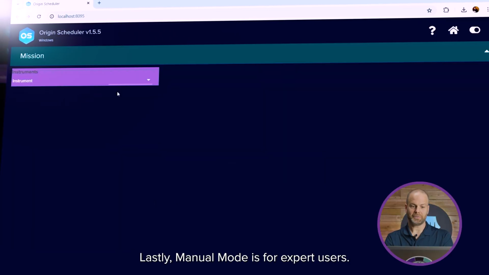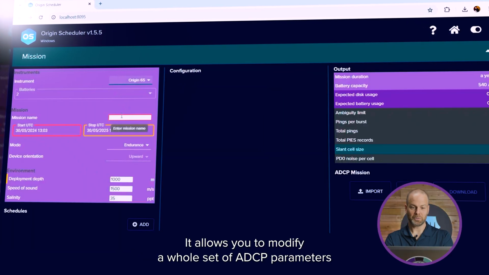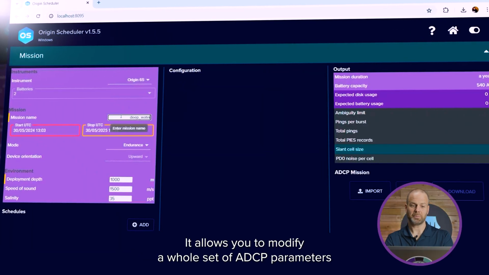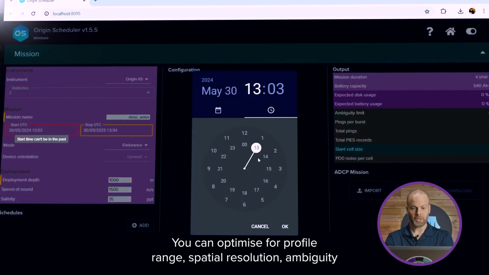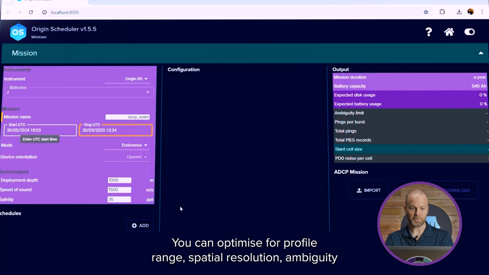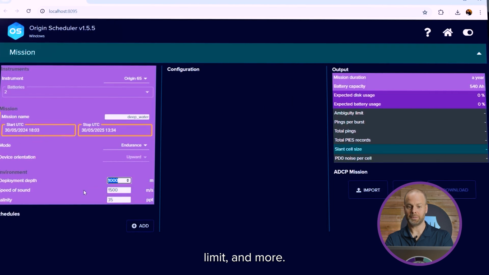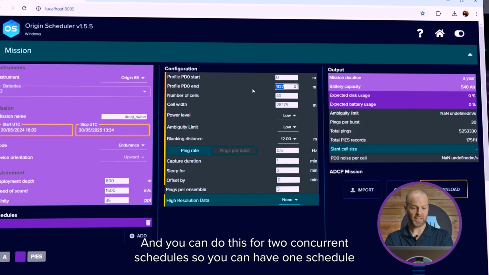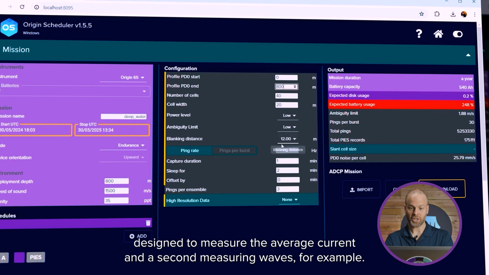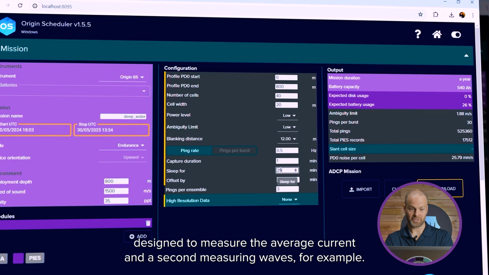Lastly, manual mode is for expert users. It allows you to modify a whole set of ADCP parameters to get the absolute maximum out of your deployment. You can optimize for profile range, spatial resolution, ambiguity limit, and more. And you can do this for two concurrent schedules.